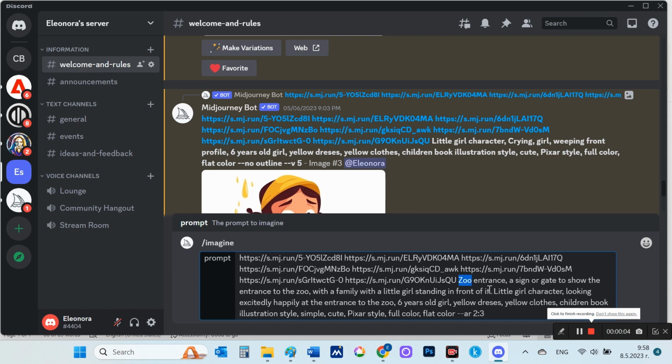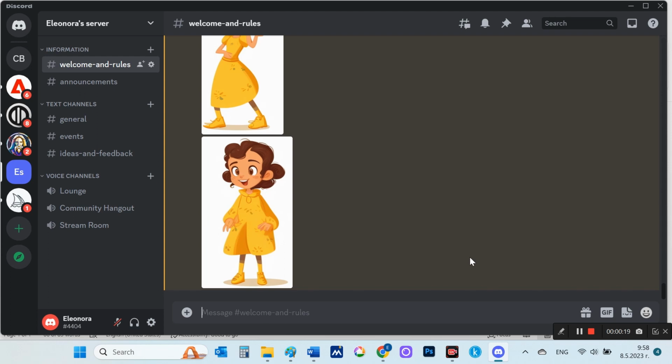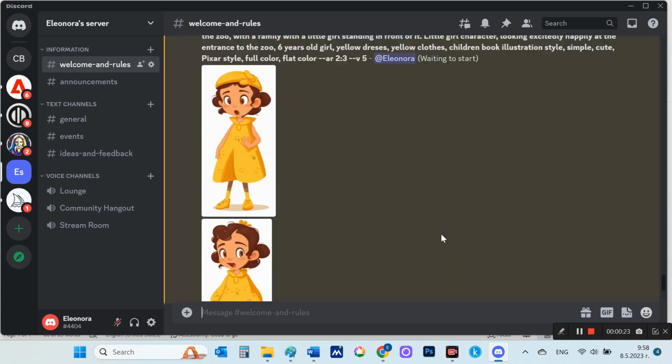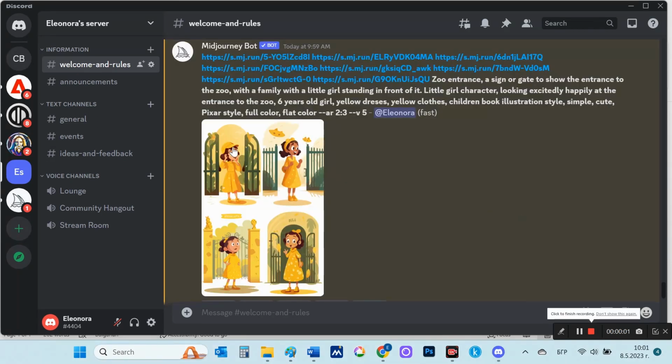Imagine prompt: zoo entrance, a sign or gate to show the entrance to the zoo, with a family with a little girl standing in front of it. Little girl character, looking excitedly, happily at the entrance to the zoo. 6 years old girl, yellow dress, yellow clothes, children book illustration style. Simple, cute, Pixar style, full color, flat color. Aspect ratio 2:3.